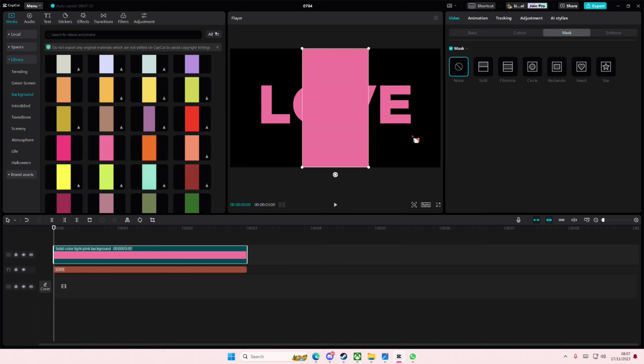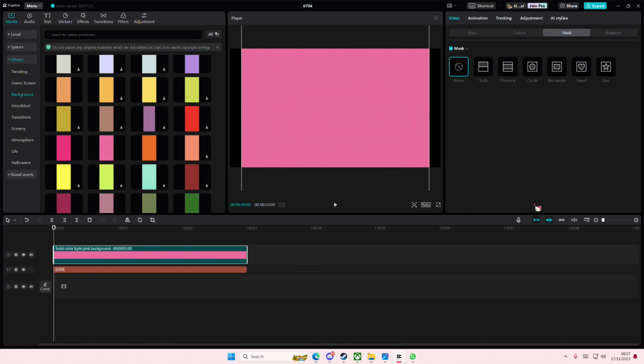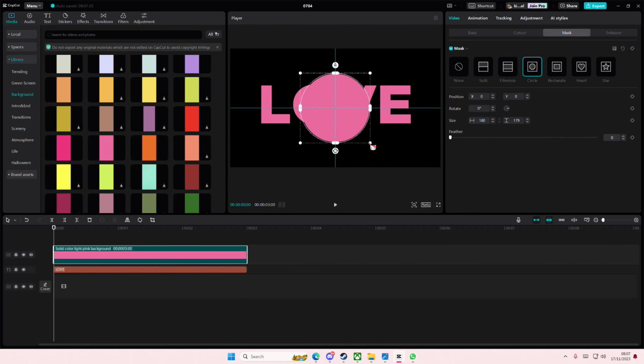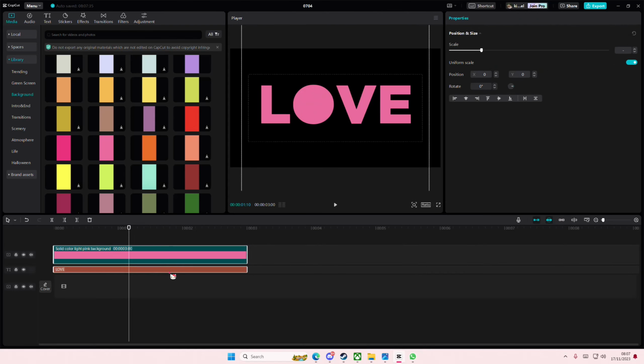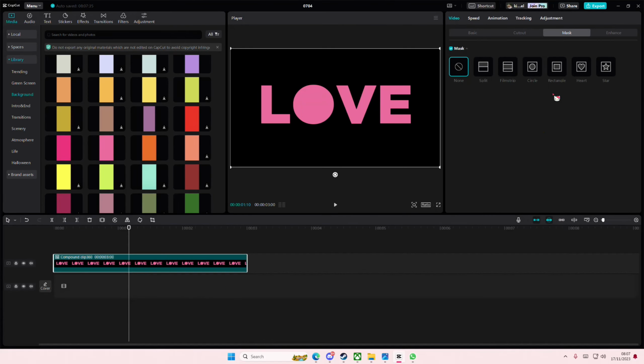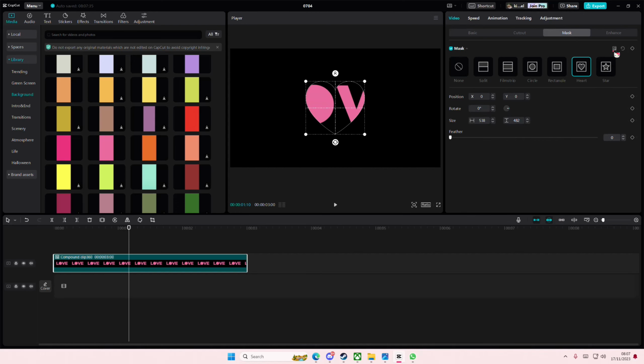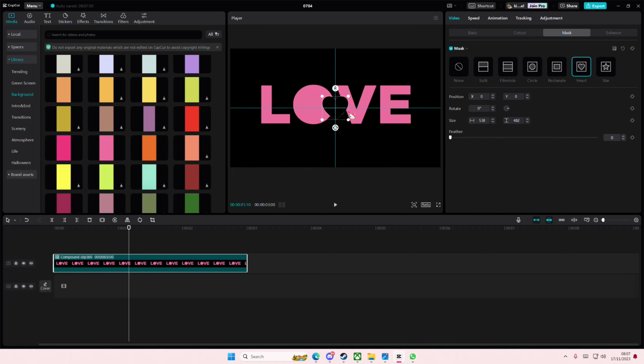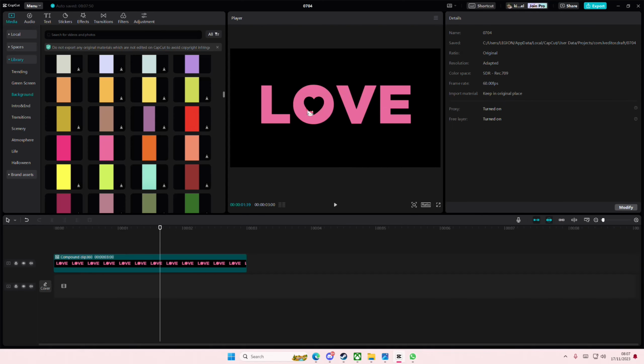Adjust the picture and then you're going to select the circle mask and I'm just going to place it on top of the O. You'll see why later. Select both, right click, create compound clip, then go to mask again and select the heart shape and select reverse. Then you're just going to create this cutout on the O.